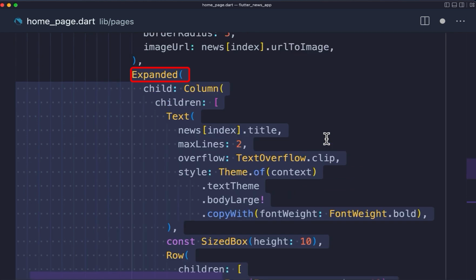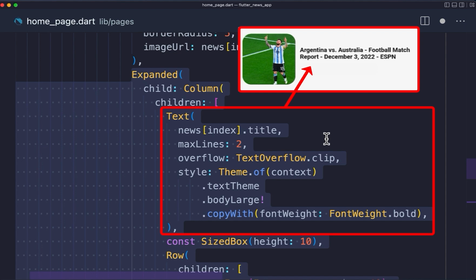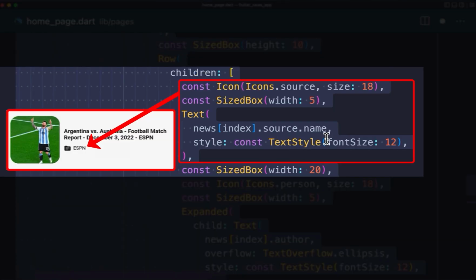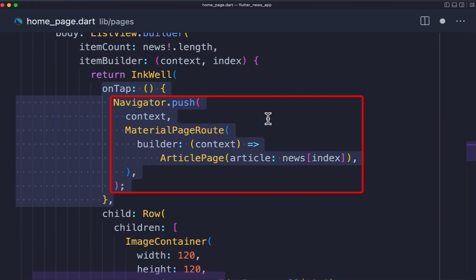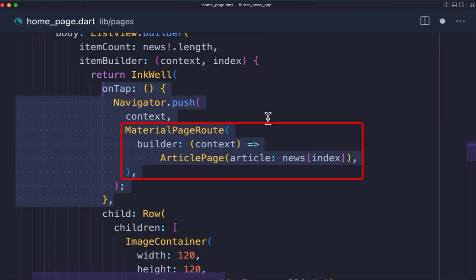We created an expanded widget, and as a child, we passed a column, and inside the column as a title, we created a text widget, and we passed the news index.title as a text and with the given style. We created an icon, the source, then a text widget with the source name, and then an expanded, then a text widget, and we passed the author name. And on the onTap property of the InkWell, we used a Navigator.push, then MaterialPageRoute, then we passed the news index to an article page, a page which we are going to create right now.